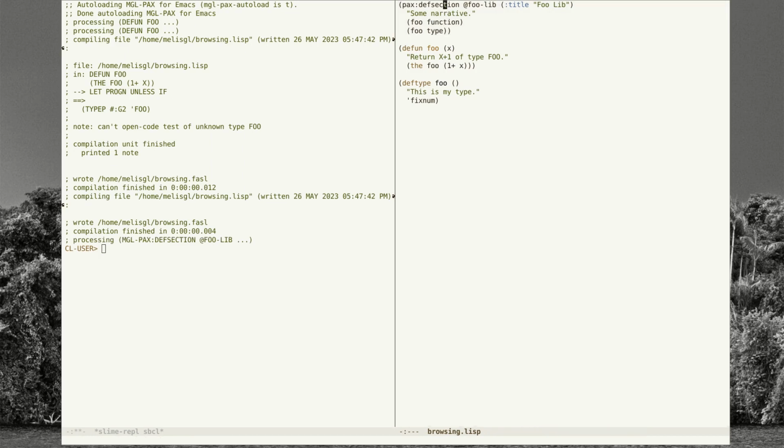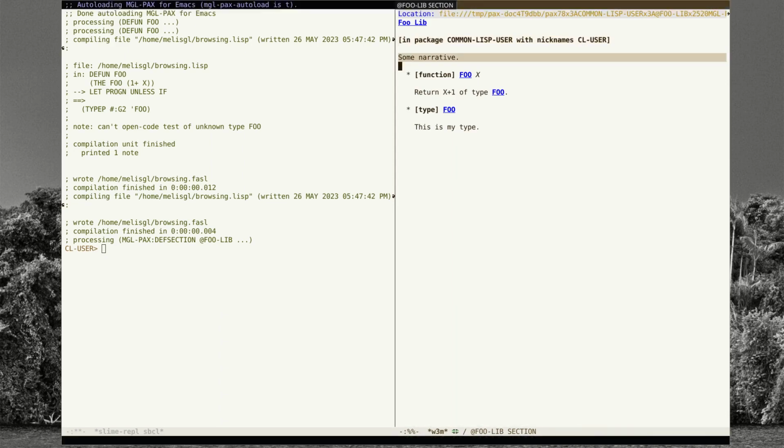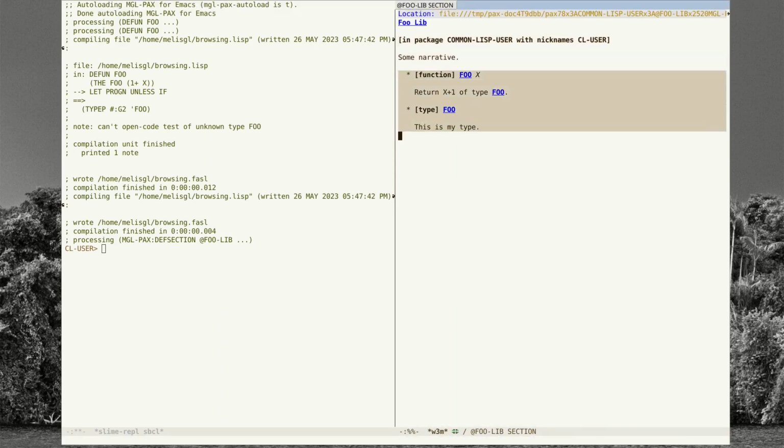Let's compile this and let's look at the documentation of the foo library. This is the title, some housekeeping messages about packages, the docstring that we added, and the actual definitions, documentation of the references that we added to the def section. Okay, so that's how we do it.